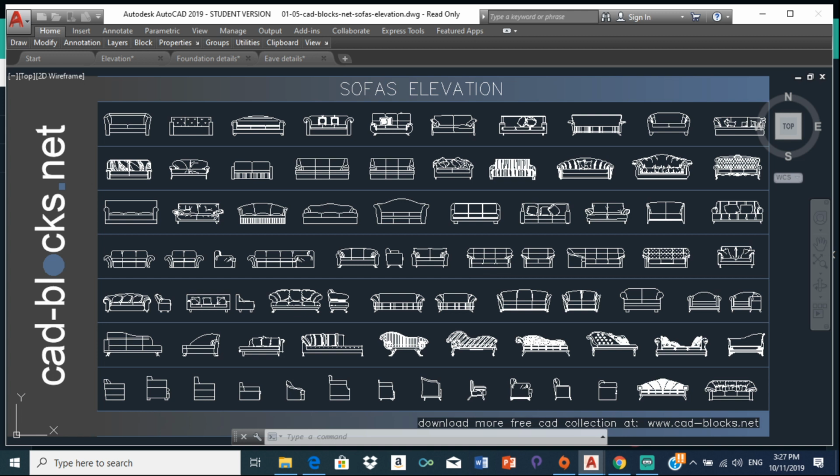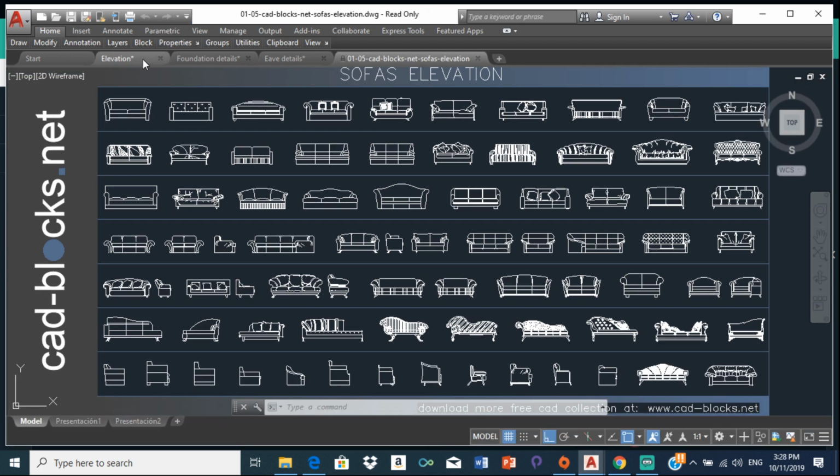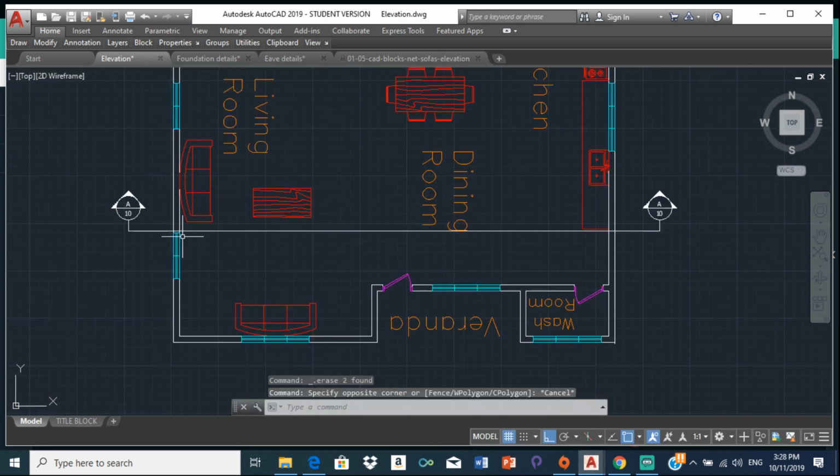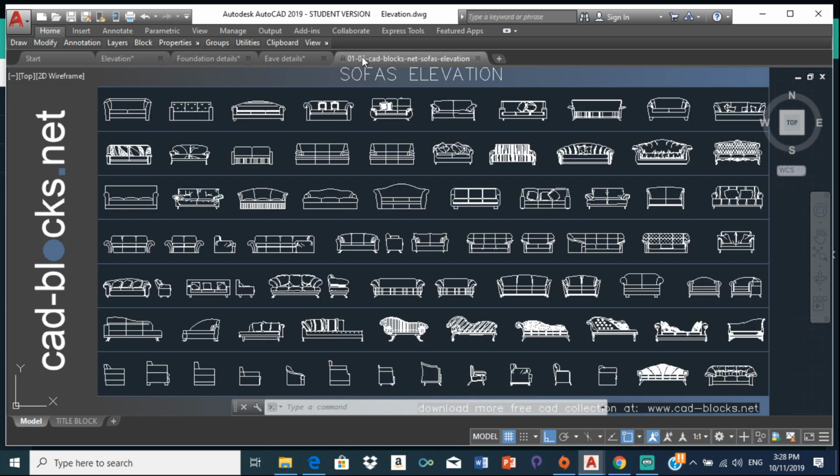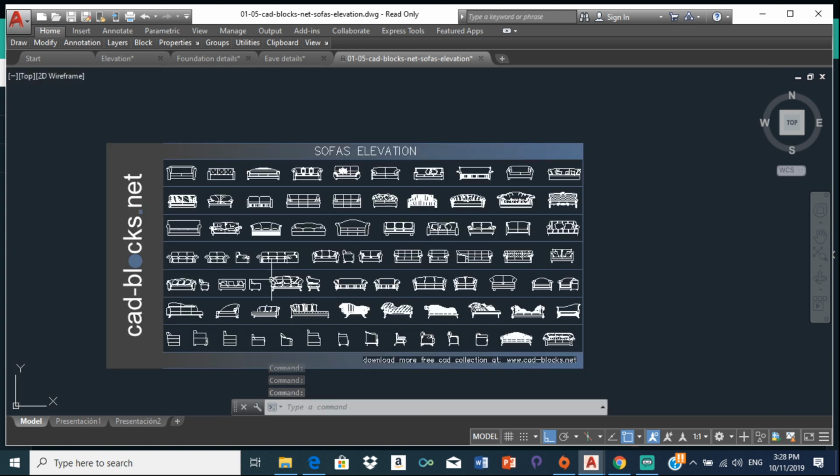Alright, so here we have a range of sofas that we can choose from. But in the elevation, if you realize, we're looking at the sofa from this angle right here. So we can't use the sofa from the front, we have to use the sofa from the side, since that's the one we're looking at. So let me see which sofa I'm going to use.